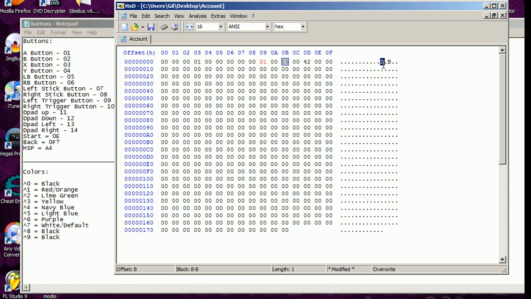I'll change the S with the B button, which is 02, so copy this and click 02. So there's that. And for colors, you have to go to the side. So for B, I'm gonna change it to red orange.